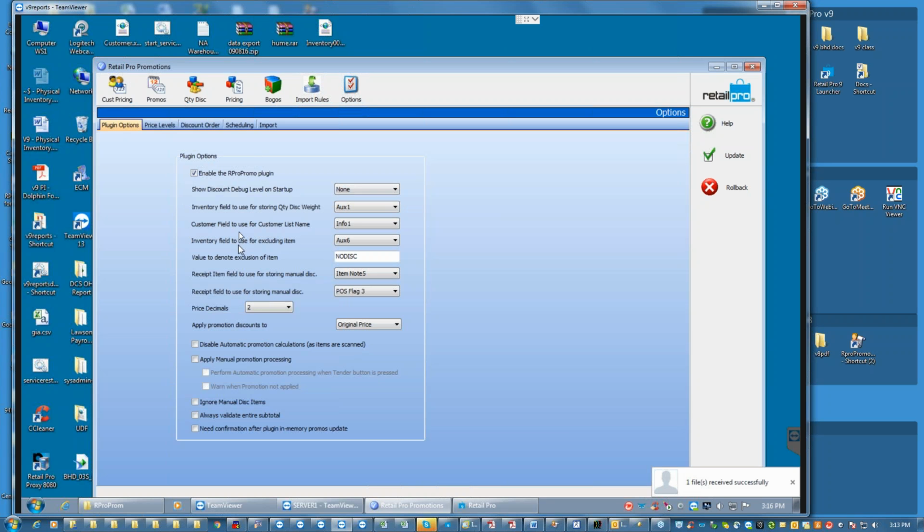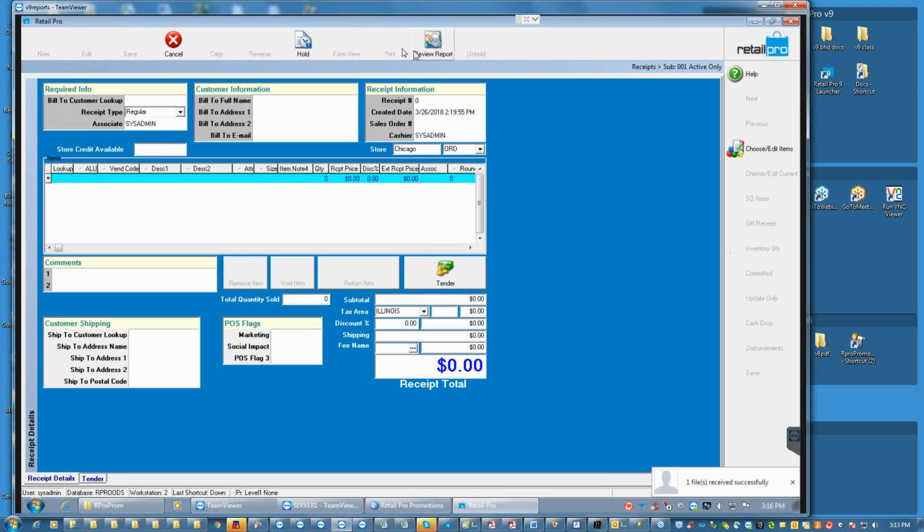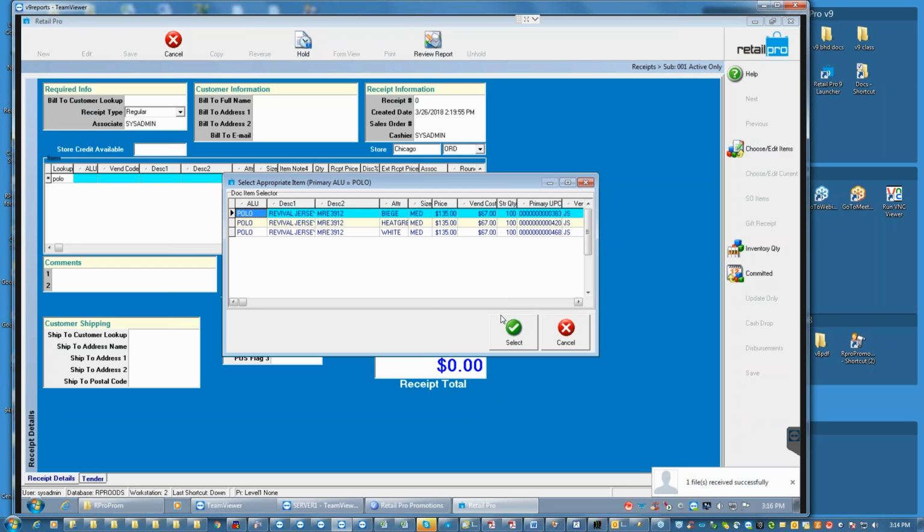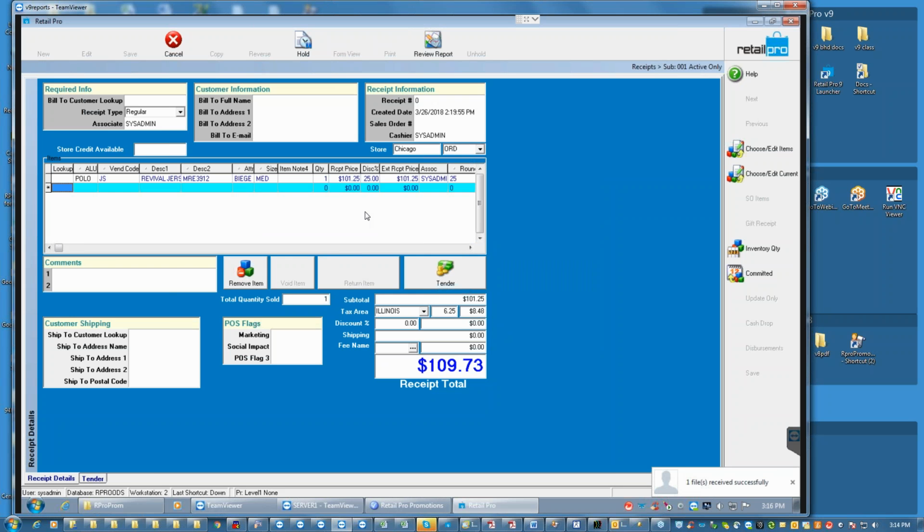So essentially what you'd want to do is decide a couple of things. Here, disable automatic promo calculations as items are scanned. The way this works is every time you enter an item, it looks to see if it has anything to do. So if I go to a new receipt here and I enter an item, it doesn't matter what it is or whether it's got anything configured for it, it's going to check every single time you enter an item to see if it has something to do. That little pop-up window is showing you that it works.